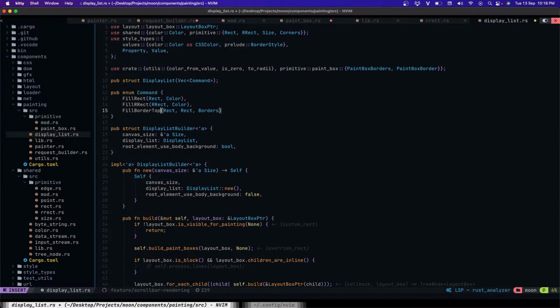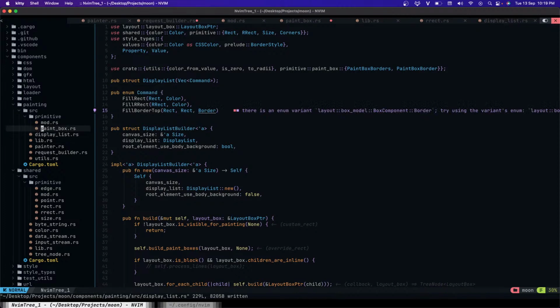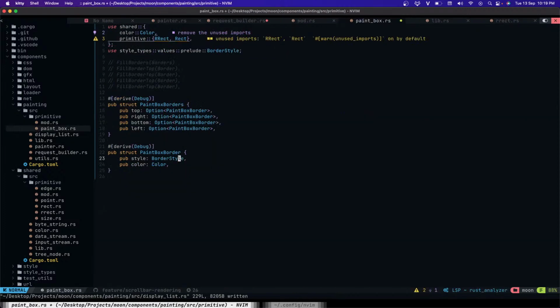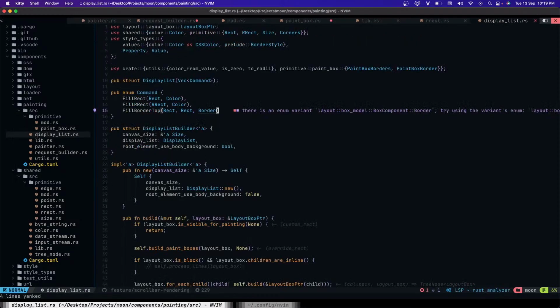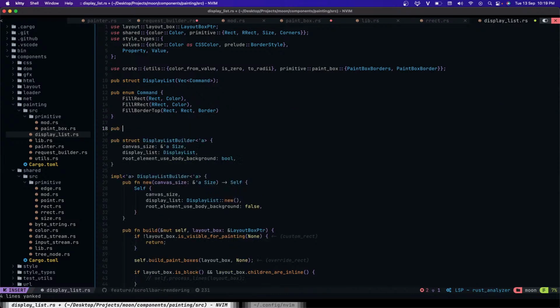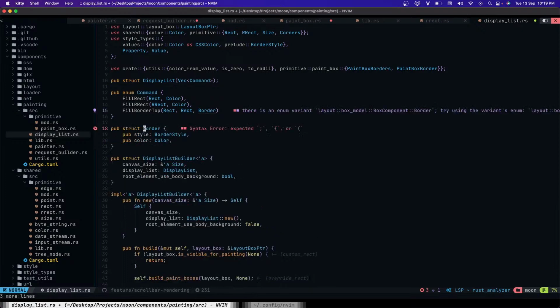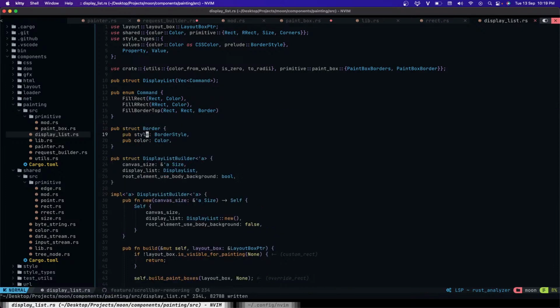Fill border top, rectangle, and border. Do we have border? No, we don't have border. Border is essentially this one. Why not need primitive anymore? Okay, let's shove everything into this file, and then we'll take care of them later. Yeah, fill border top, rectangle, border. Looks good, looks fine.